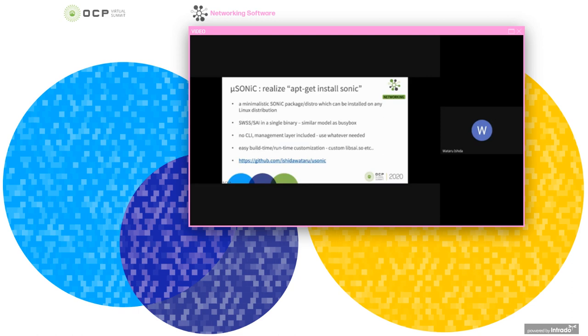Also, Microsonic intentionally excludes any CLI and management layer. The requirement for the management layer varies among operators, so I think one thing can't fit all operators. So in the Microsonic project, we intentionally exclude it. The user will use whatever they need, but it uses Redis as SONiC does, so the user can interact with the Redis database to do any configuration or monitoring.